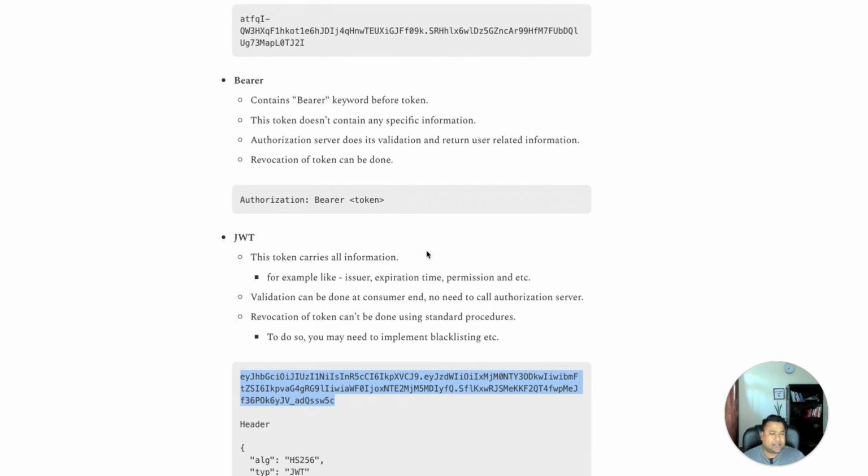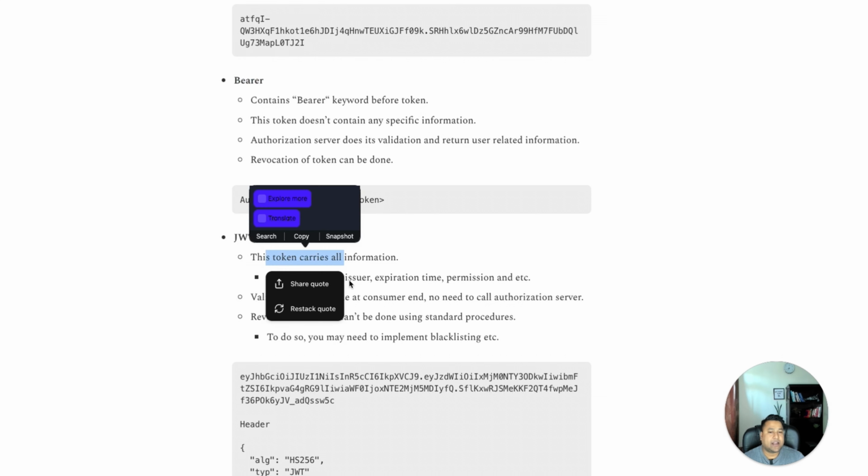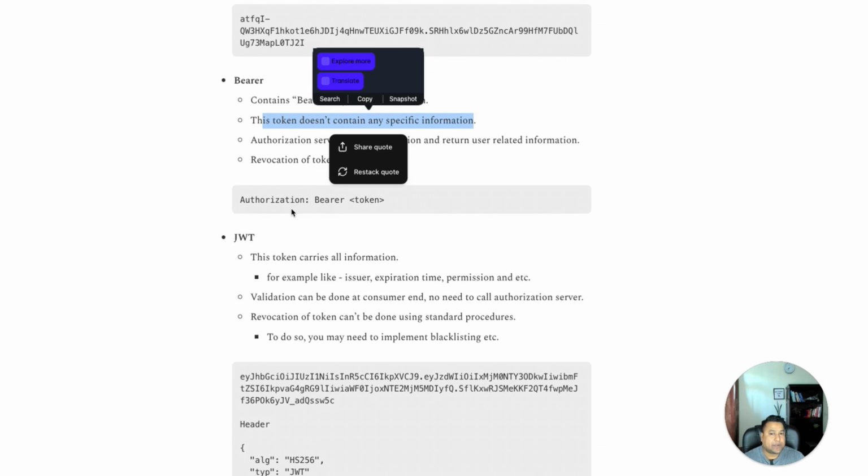So the basic difference between the bearer token and the JWT. Most of the guys, what I've seen, use JWT a lot. For example, this carries issuer, expiration, permission, that I already told you, right? And the validation can be done at the consumer end. I'll tell you how. And then here, if you see, the authorization server does its validation and returns the user-related information here. And this user doesn't contain any specific information.